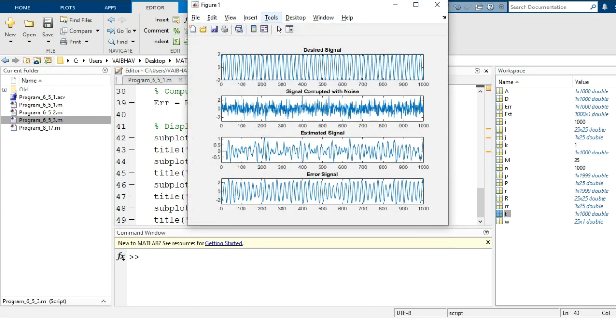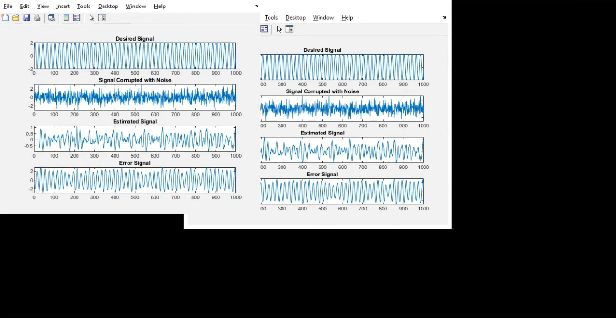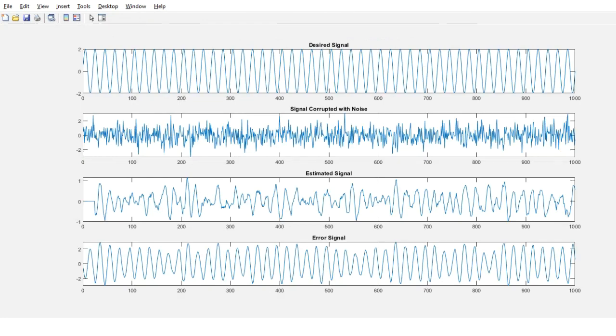As we run this program, you see there it is, a MATLAB window has popped up with the label figure 1, and you see the 4 rows and only 1 column. In the first row the desired signal is plotted, in the next one the signal corrupted with noise. In the third one, the estimation according to the Wiener filter, and at last the difference of the two is the error signal. So I just close this MATLAB window.